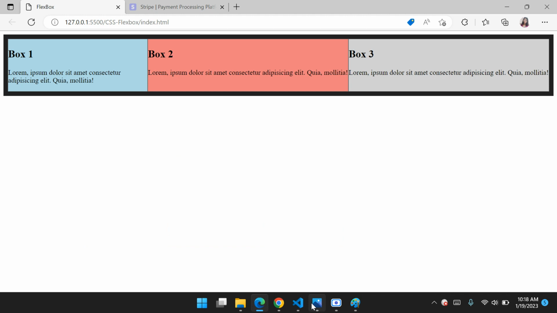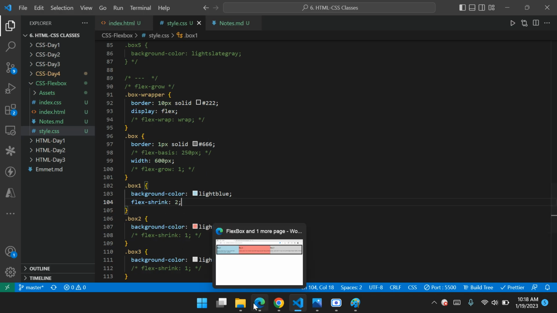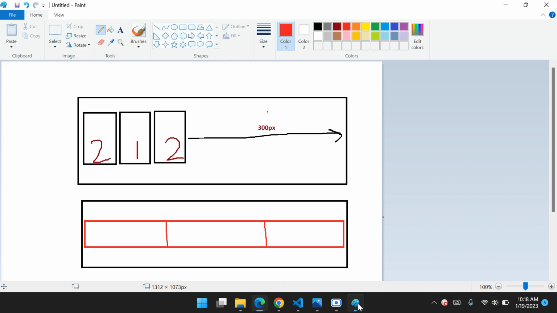Now if I give box 1 flex shrink 2, see here, what will it mean? That you have to give up more space. So this time it will give up twice the space, and these two will give up less space than it. So it is about giving up the space.